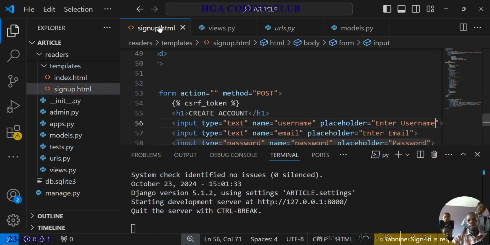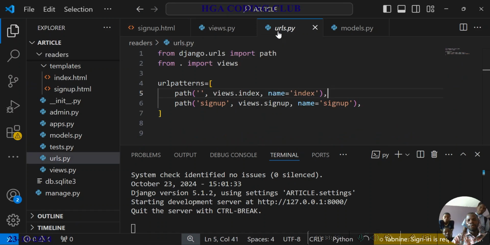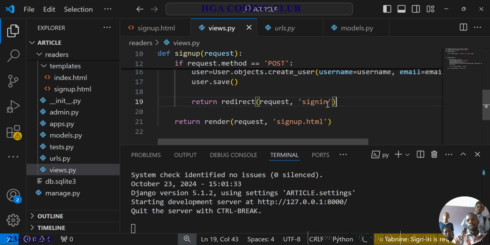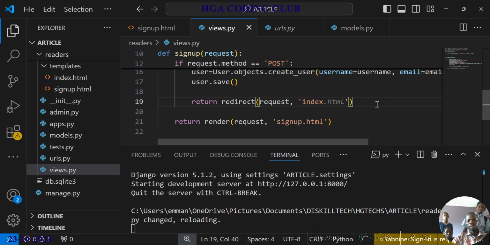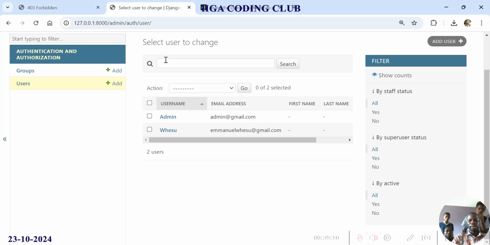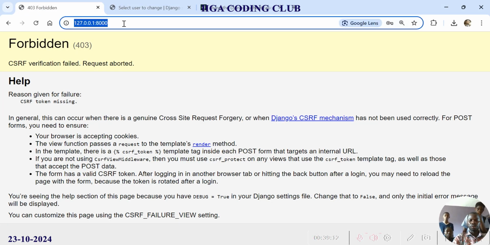So let's go back. Sign in. Where is that URL? Index. Sorry. The name we gave is index. It has to be the same thing here. So we gave it index. Have you seen it now? So let's try someone else again. Try to register and see if it's going to redirect us.